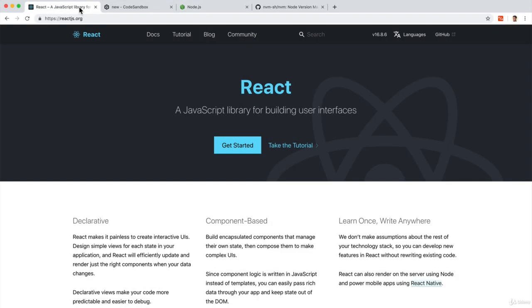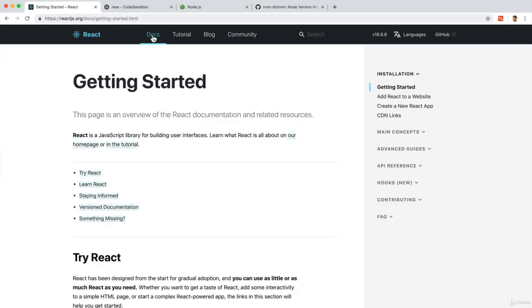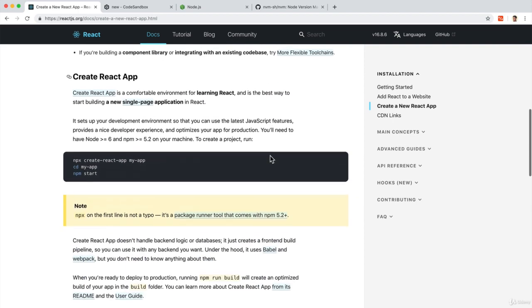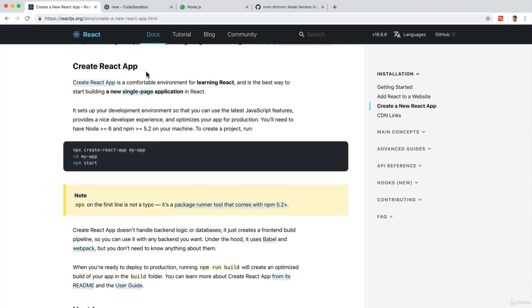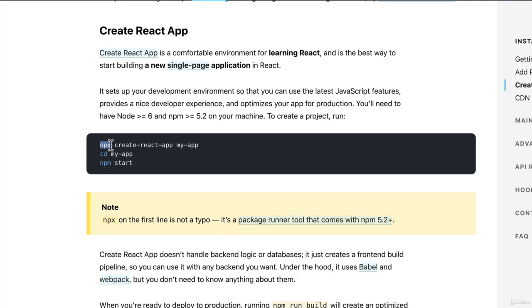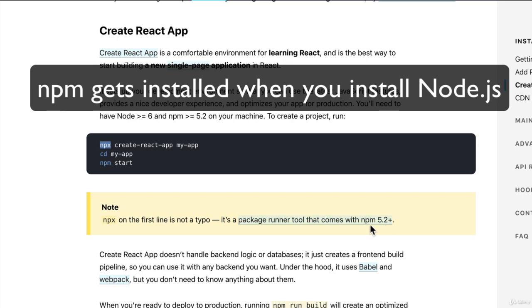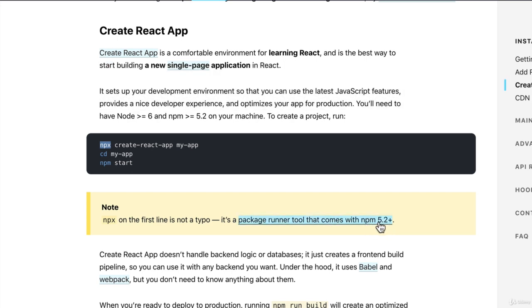Now, the second thing we're going to do is we're going to actually install something called Create React App. And if I go to reactjs.org here and I go to Docs, under the Create a New React App, we have this thing called Create React App, which we're going to talk about in the upcoming video. Now, the one thing I want to mention is that you'll see this command npx. And npx is actually new and comes with version of npm 5.2. So if your npm version is lower than this, this command won't work. So you might want to update your npm version as well.